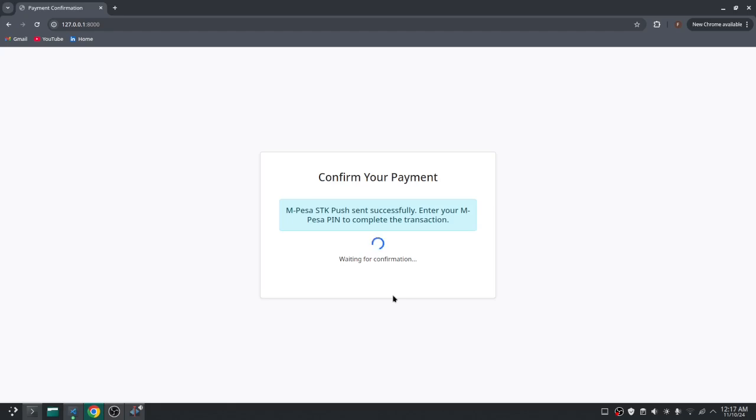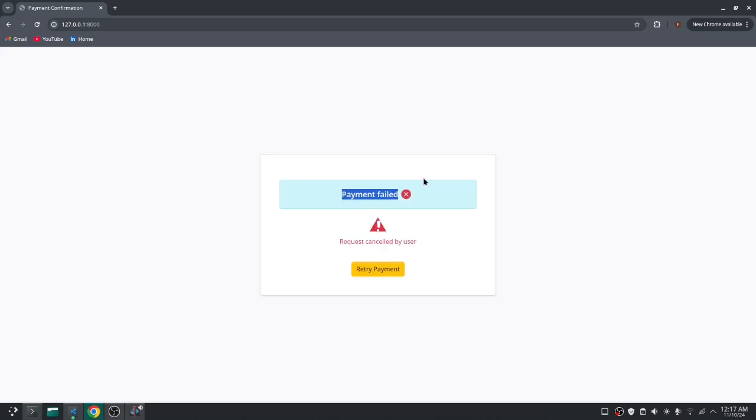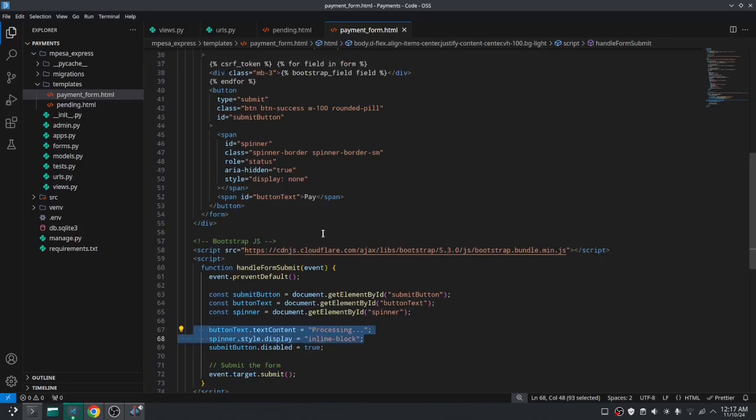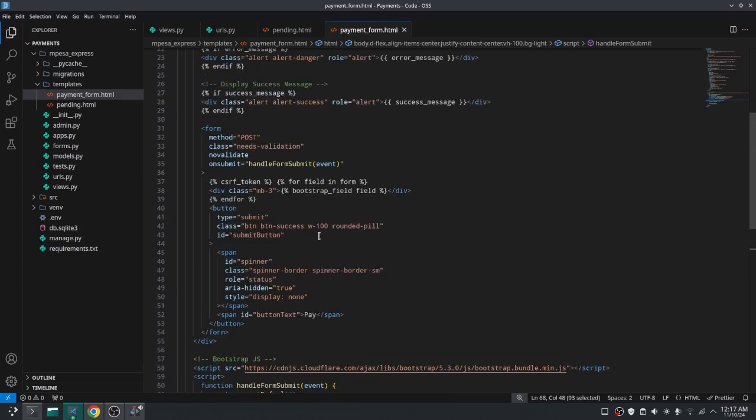Then now the STK comes. If the STK comes and if I cancel, that payment confirmation there is hidden. Then this upper text is changed to payment failed. Then there's this car icon here. Then this is the actual description that I get from the API. I display it here. Then I display this another icon here. Then I put retry payment. Then you can see this retry payment, what it does with that button, it just reloads the page. It does not do anything, it just reloads the page.